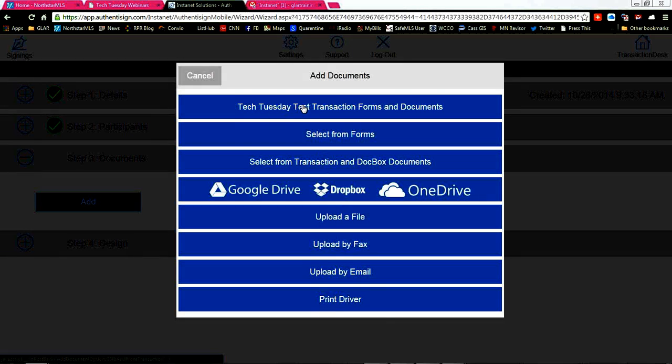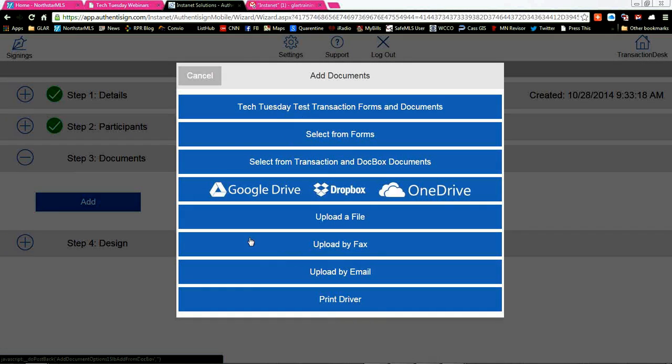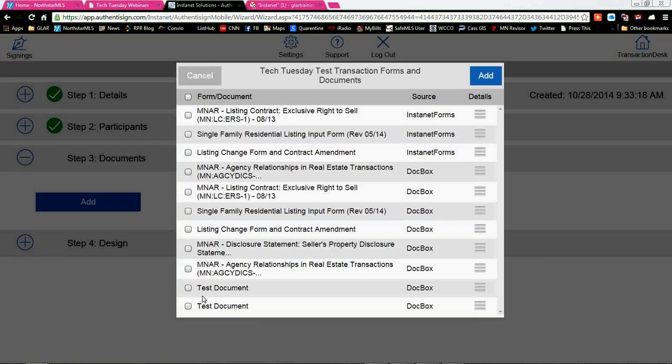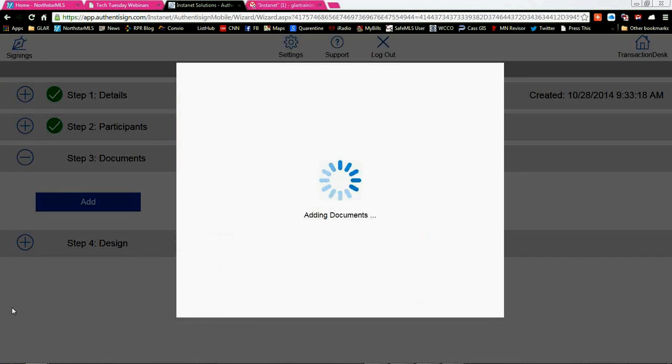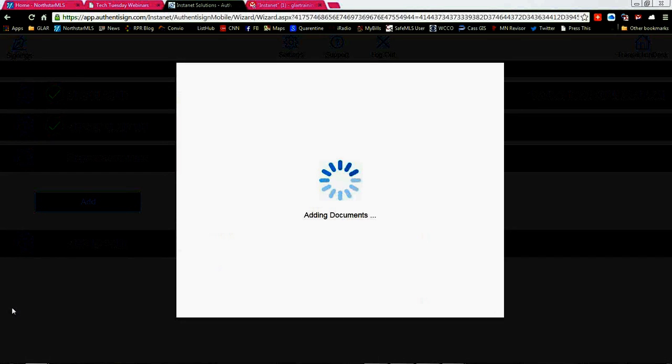For right now, I'm just going to click on Tech Tuesday transaction. And then I can select any forms or documents that I have within this transaction. I've actually used this transaction a couple different times to do signing, so I have things in my doc box right here that have already been signed. So for now, I'm just going to select the first three, which are forms still, and click Add. And that's going to add my documents.